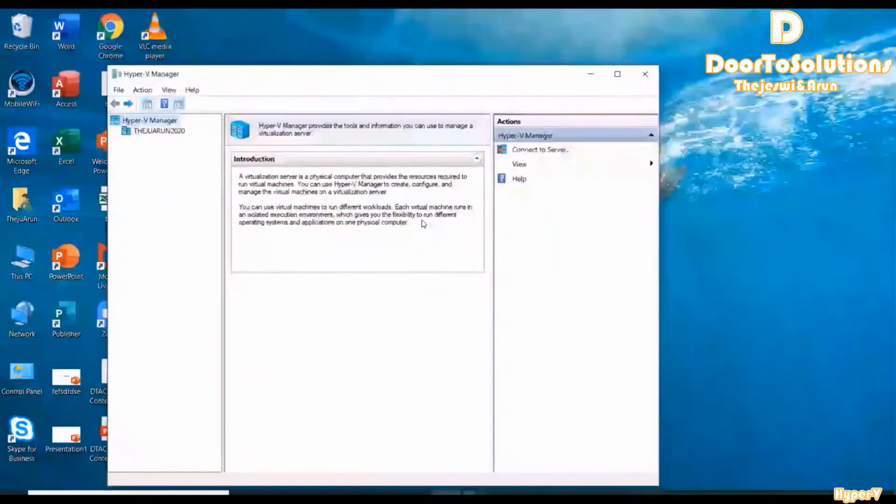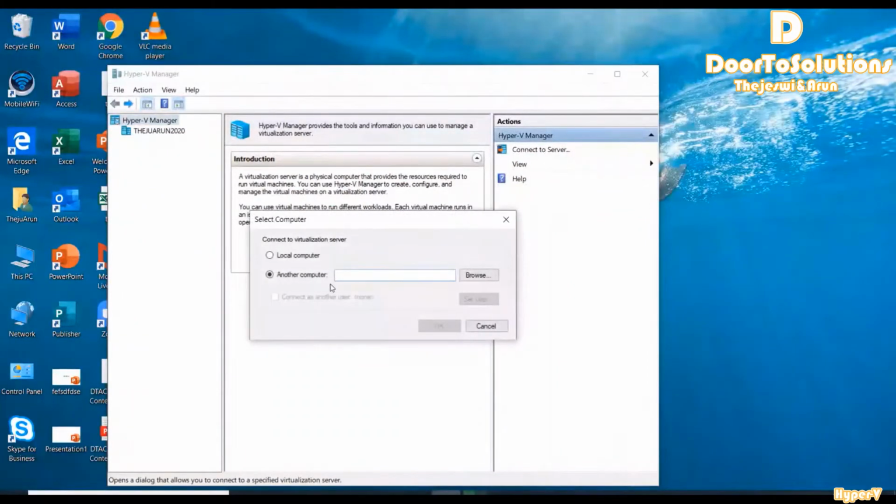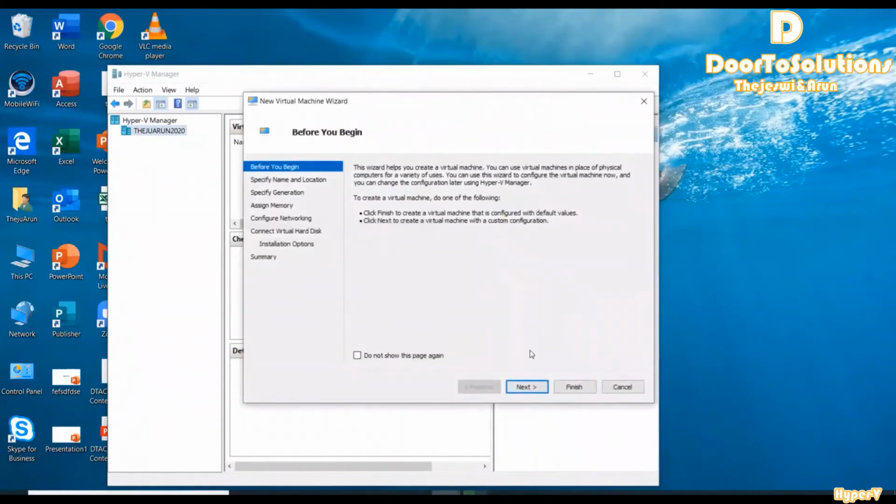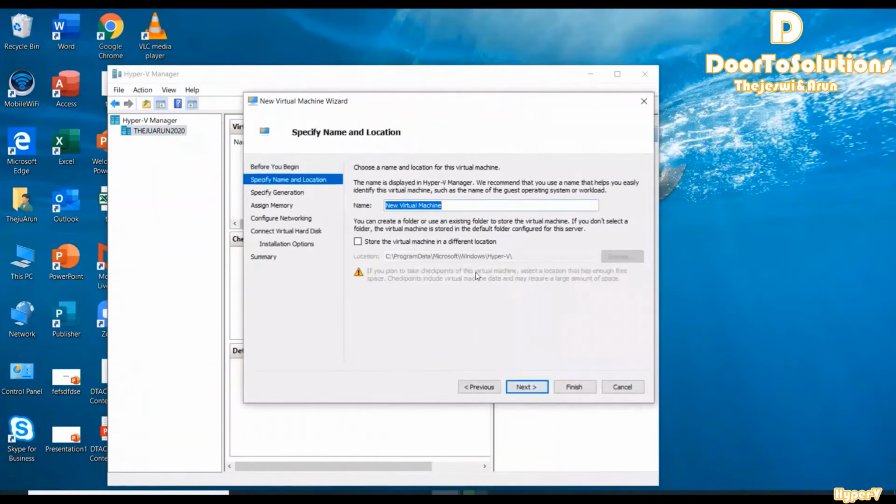In the Hyper-V Manager, just click on Connect to Server, choose Local Computer, click on OK. Now click on New, Virtual Machine, click on Next. You can rename the virtual machine. We are going to name it Ubuntu Virtual Machine. You'll find an option to store the virtual machine in a different location. However, we are going to choose the default C drive location. Now click on Next.